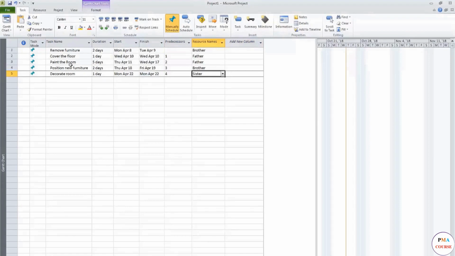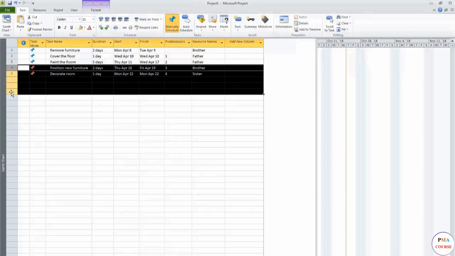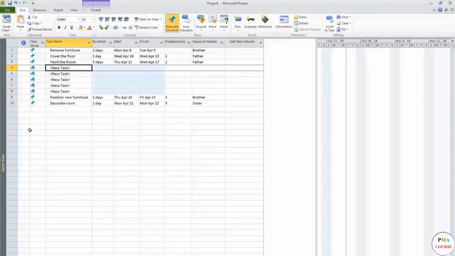Now, let's see another important functionality, the summary task. We want to see the painting activities in more detail. We want to add some additional tasks underneath it. Similarly to Excel, we select, let's say, 5 rows below. Right-click and insert task. There you go. 5 new rows. Here, we want to plan when to paint the walls and the ceiling. We type them in the same way.